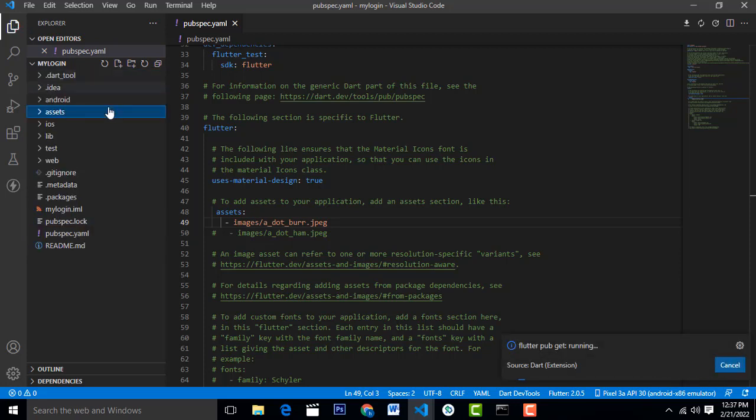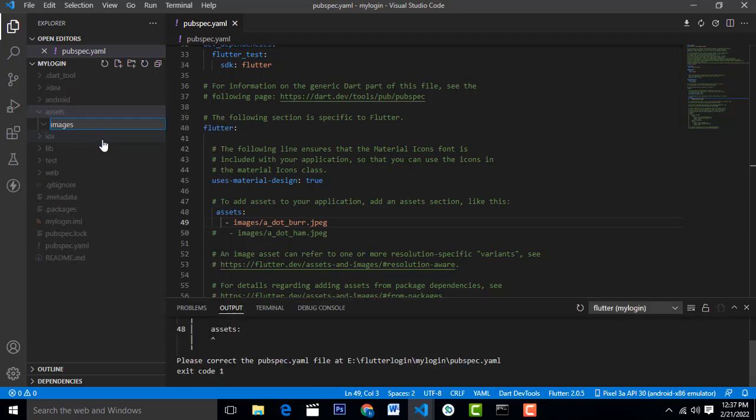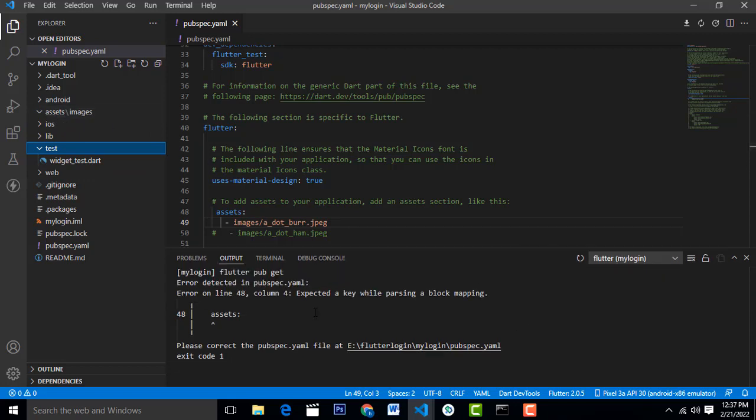Press enter key. Inside the assets folder, I'm going to create the new folder. Sorry, not new file, folder. Right click, new folder, images. I'm going to type images. Right, it's created successfully, images. Okay, so here we have to name it. We will do it later on.